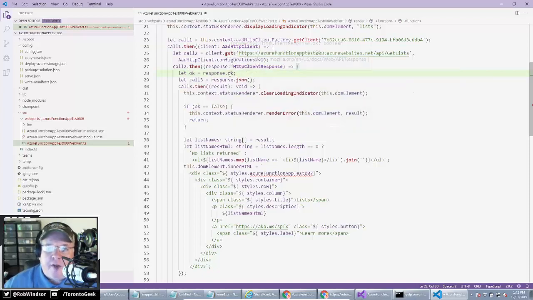And we need to check the value of OK. So if OK is true, that means our call succeeded. If OK is false, that means it failed. Right? So what we want to do in either case is use this promise that will give us back the information associated either with the error message or with the list names. Okay? So that's going to be a result. That's going to be any because it could be one of two different things.